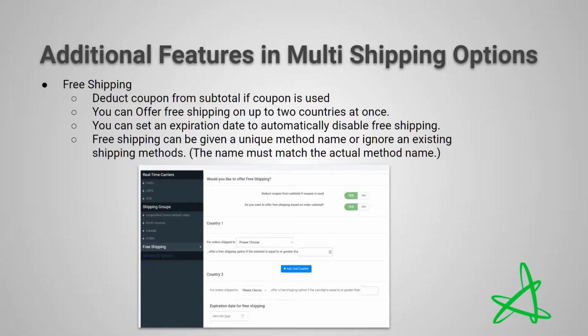Some additional functions of the multi-shipping items: you can deduct coupons from the subtotal if a coupon is used. You can offer free shipping on up to 2 countries at once. You can set up an expiration date to automatically disable free shipping. So maybe you're just running some kind of promotion. Free shipping can also be given a unique name, in which case it would ignore whatever the existing shipping method name is. And the name does have to match the actual name. Otherwise, it will not be able to properly override that shipping method.